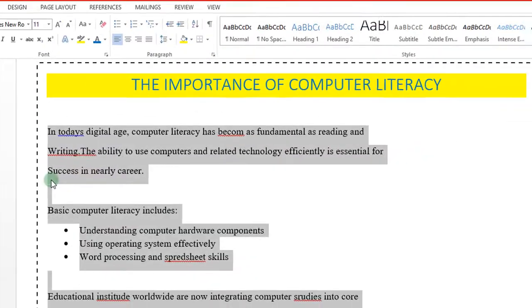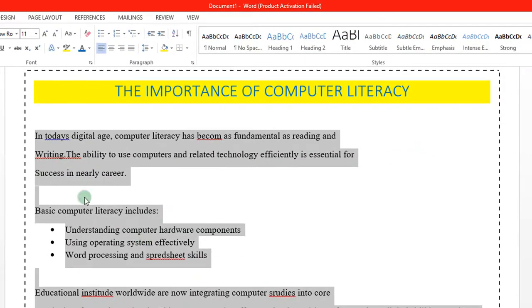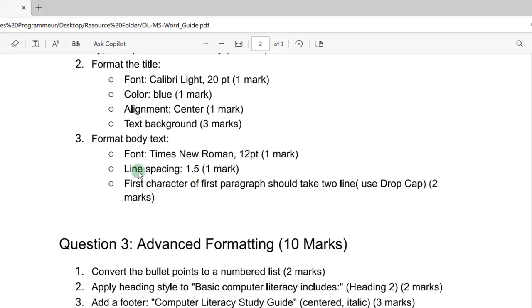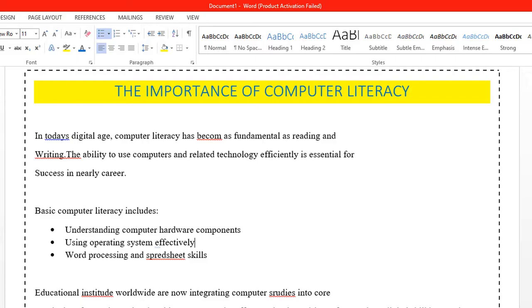I'm just going to click on that. Very nice. So you select everything because everything is what we call the body. So you select and change. Good. Now the next question is line spacing. They say 1.5. So the line spacing simply means what? Very easy. Line spacing simply means the space between your different lines of text.